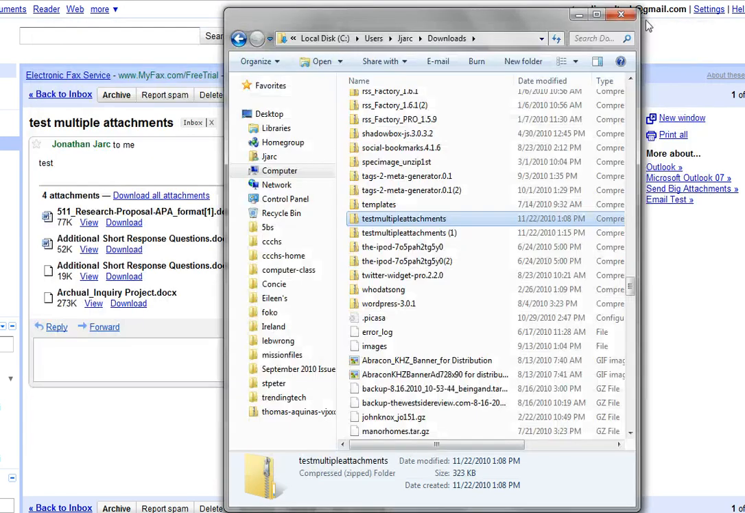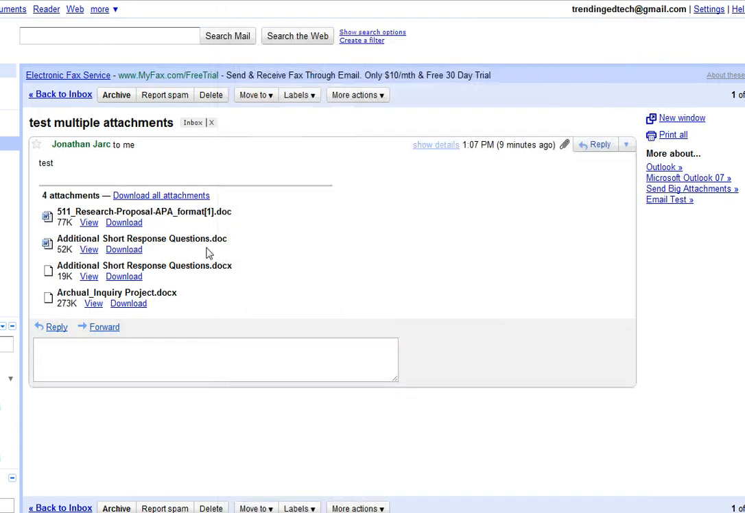But that's how to do it in Gmail when you are working with multiple attachments. If you don't have an unarchiving utility like WinZip or 7-Zip or jZip, you'll need to figure out a way to decompress those or download the files individually.